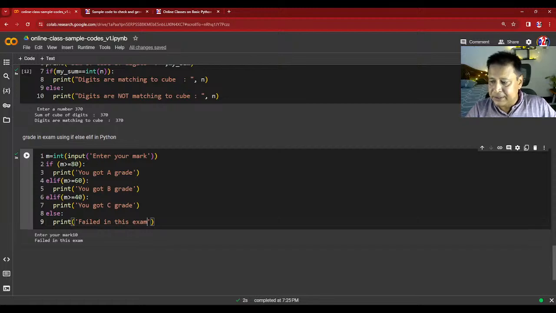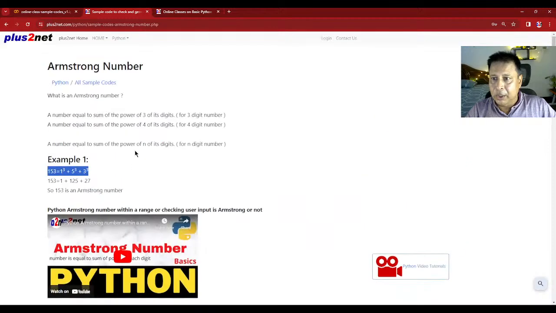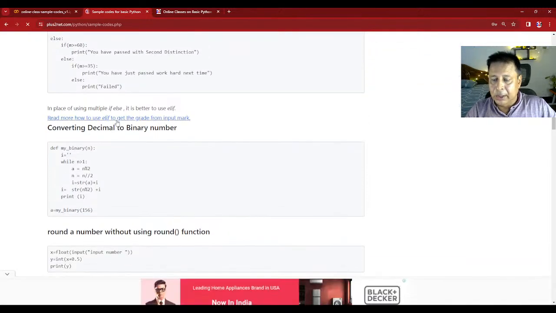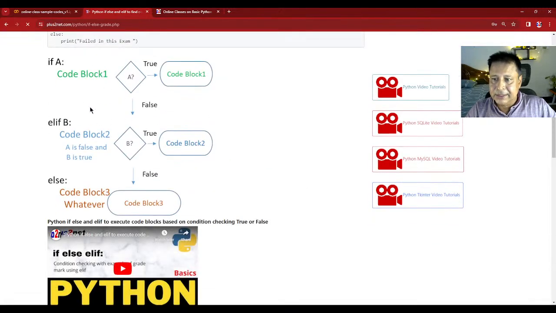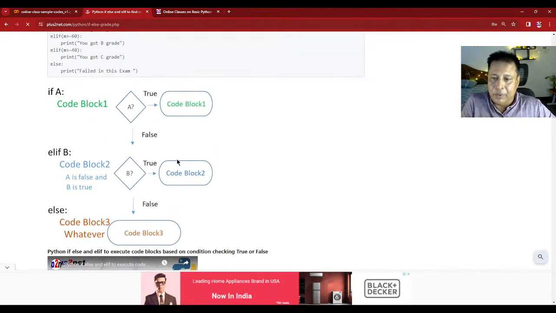There is a beautiful image. Okay, I'm not getting that one. All sample codes are here. If you go down, here is the code, and this particular image, you just remember this, is the one which is pictorial. You can understand what's the difference between an if and elif. That's all, friends. So we'll stop here.